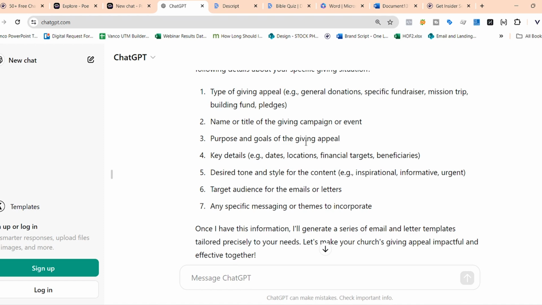Detail any key details, such as beneficiaries, provide the desired tone. Detail the target audience. Perhaps you have a very good understanding of your church's demographics, so you can give some details about them if they are the recipients of this appeal. And 7's kind of a catch-all. If there's any details or additional messages you'd like the AI to know, simply incorporate that.